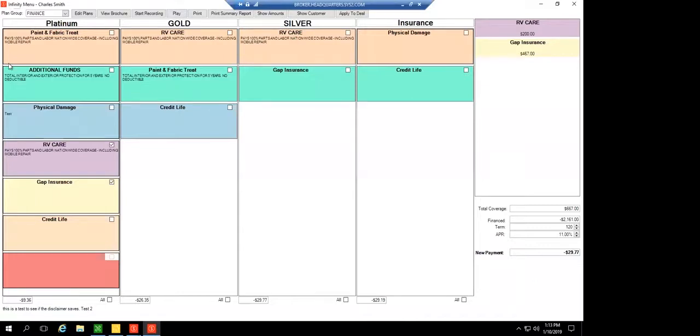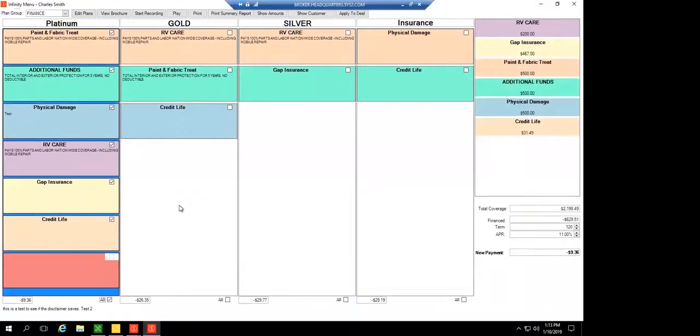So here we have all of the products within each of these packages. The way it works is I can just go ahead and check all for one of the packages, say Platinum, and then over on the right-hand side, it will show you the prices that you've set on your preset for the plan group. So this is a screen that you can flip the monitor around, show it to the customer, and based on the deal, financed amount, it will show you what their payment is going to be based on the term and the APR.